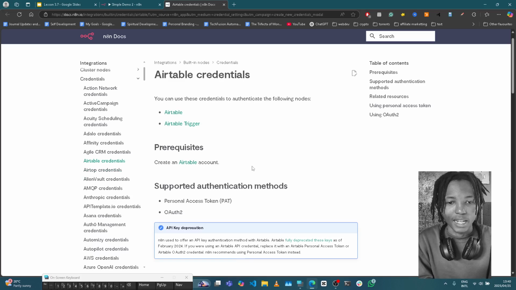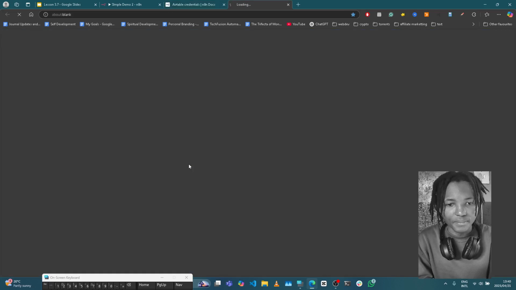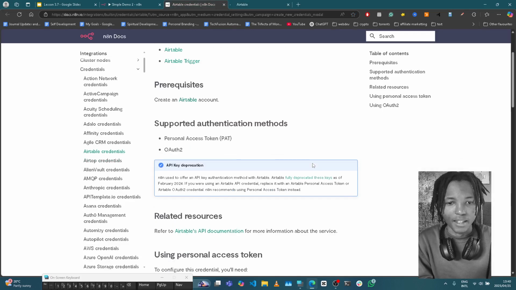The prerequisite is to create an Airtable account, which is something I already have. If you don't have that, you can just click on it and it'll take you to the homepage of Airtable to set that up. Let me just click it right now. And yeah, it'll take you straight to airtable.com to set up your credentials. So let's keep reading.